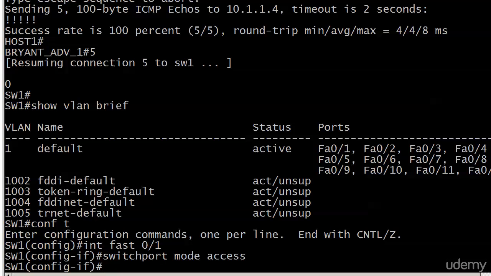What we're doing here is making sure that the port is an access port, because it could be what we call a trunk port, and we have a section on all of these modes coming up later in the course. We'll go over them all in detail. But a trunk port, by default, is a member of all VLANs, and we don't want that. What we want is a port that is a member of one and only one VLAN, and that is an access port.